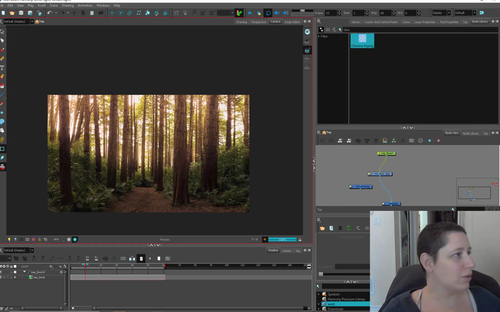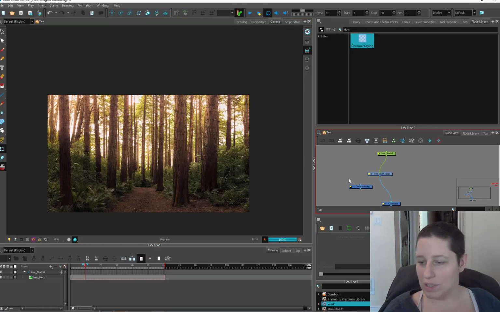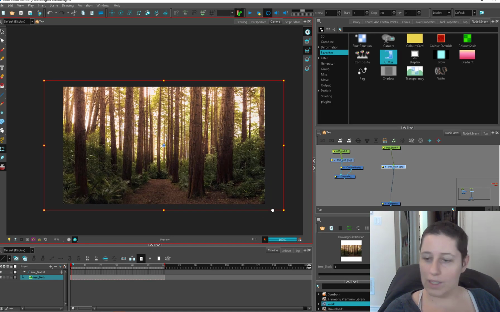What I'm going to do, the request I had from Svetlana, was she linked to the 2D animation demo reel from Daily Toon. And this scene in particular where the backlighting through these trees is really blown out and they're getting some fun lights. So go check out Daily Toon and their pretty stuff because they've got lots of pretty stuff. And we're just going to blow this out. So here I'm just using this stock image of a forest.